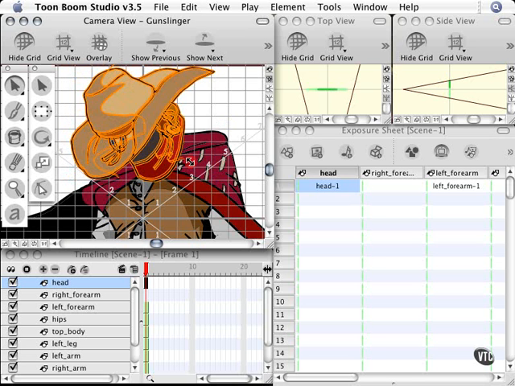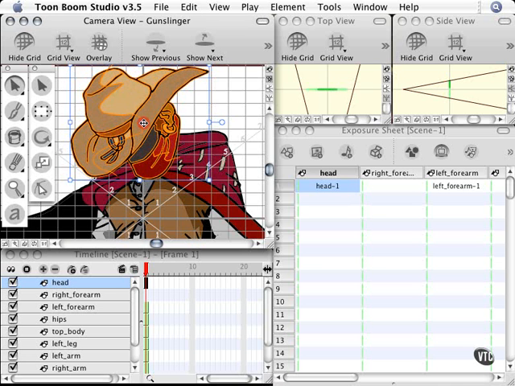And let me, of course, grab the right area here. Let me move that up. And it's going to scale from that top corner there.